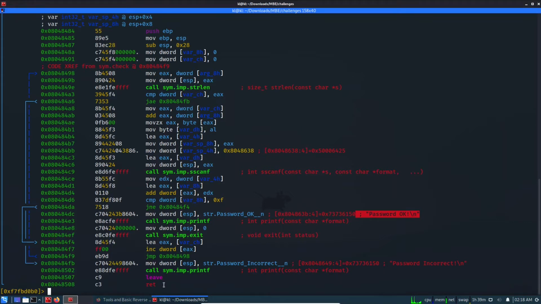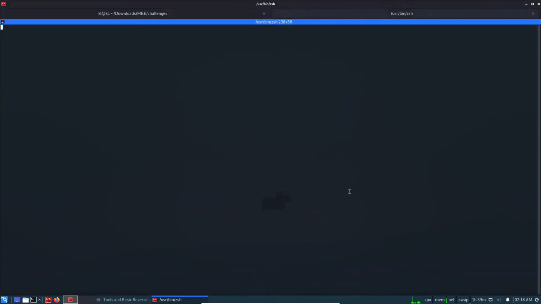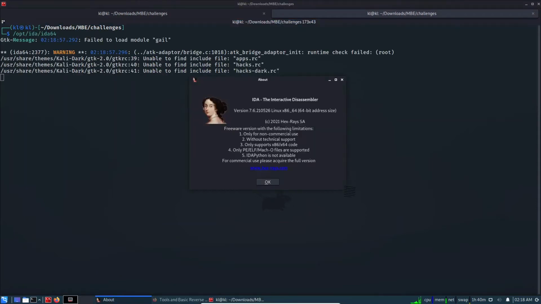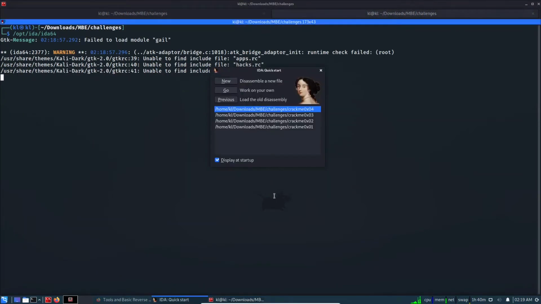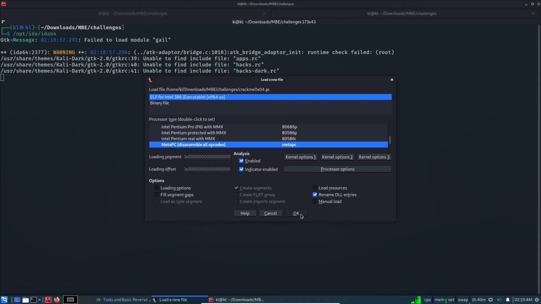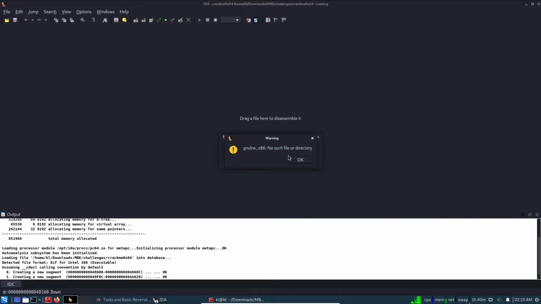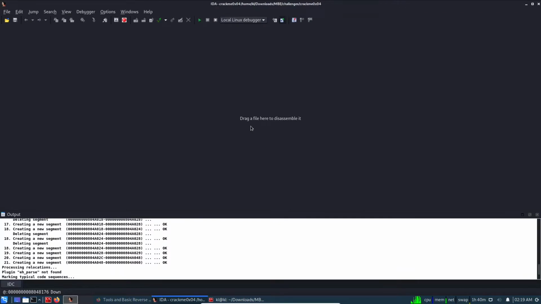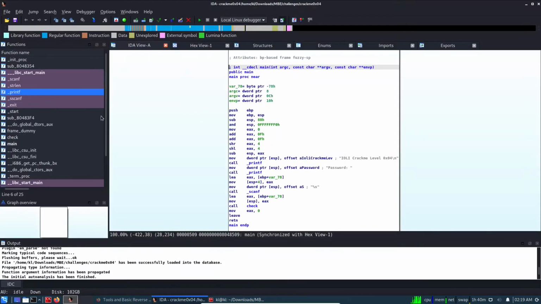And now we can check the IDA tool as well, how it looks in IDA. So IDA 64, crackme 04, okay with default options, okay for some warnings, and this is the main function, and the main function ends here, but we need to check the check function which is mentioned here. It is calling the check function.